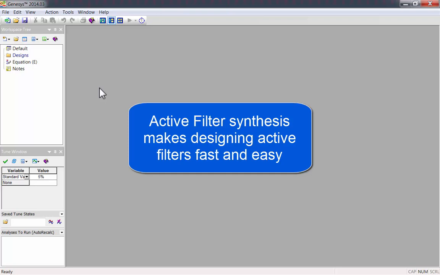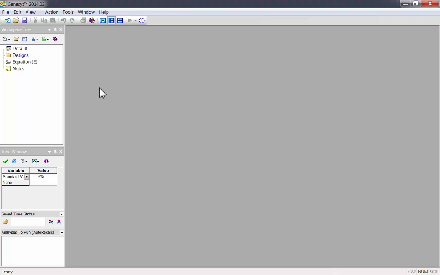Genesis Active Filter Synthesis makes designing active filters fast and easy. Active filters are used for frequencies up to 50 MHz, where a passive filter would be impractical due to the very large inductor value needed. They are compact, can provide gain in the filter section, are often cheaper than passive filters, are easily tuned, and they prevent load impedance from affecting the filter.